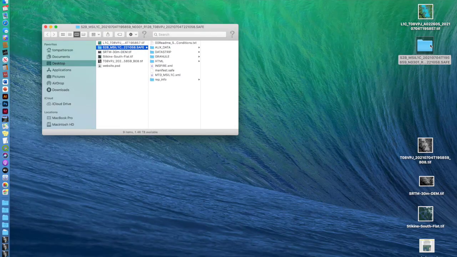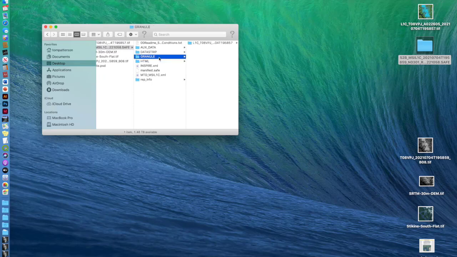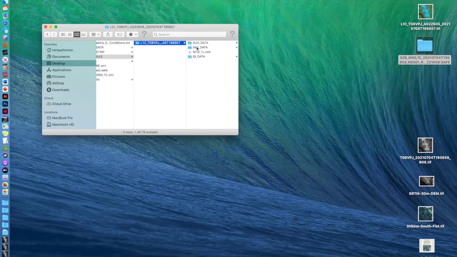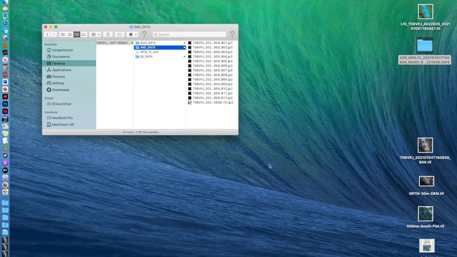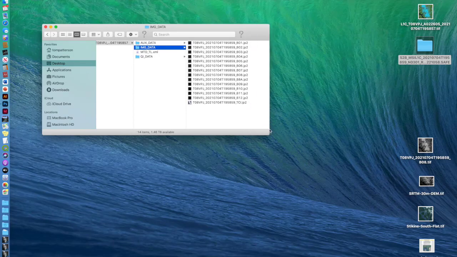We also have all of the raw data bands that we've downloaded. To get to them, we have to do a little bit of drilling into the folder. First go to Granule, then you go to this next folder. There's img_data. We'll drill into that, and finally we get to the crown jewels that are available.